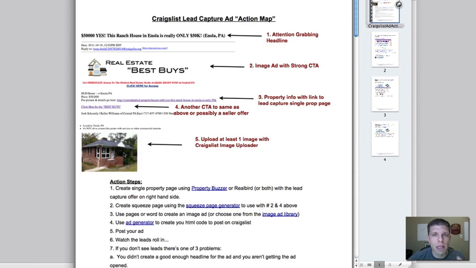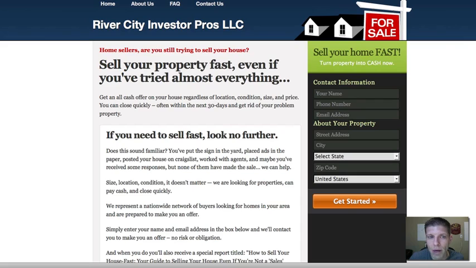But just to be clear, attention-grabbing headline, an image ad, a banner ad, or even a text link ad up here that just says a link over to your buyer site, basic information about the wholesale deal that you're marketing, and then the second part of the sandwich, I'd link to your seller site. So, need to sell quickly? Click here. Or take any of the good copy on here.